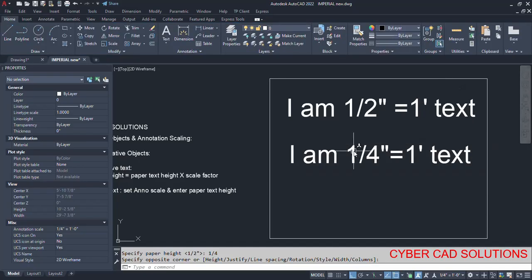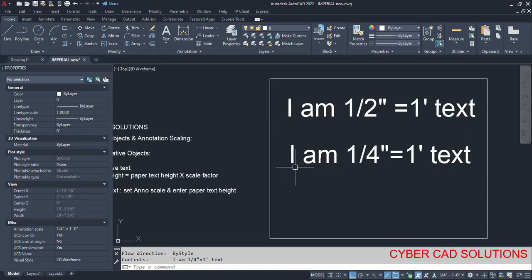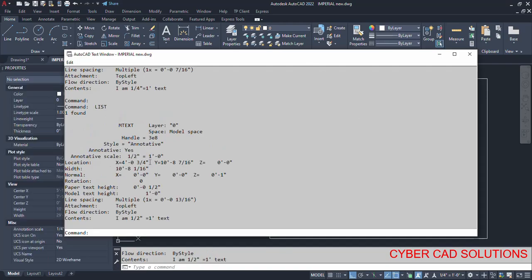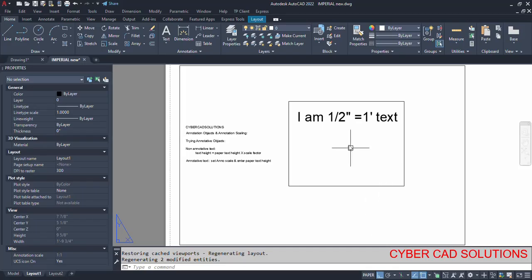Now this text, if you select and list it out, it will say its paper text height is 1/4 inch, and if you select the first one, it will say its paper text height is 1/2 inch. So let us go to the same layout, and if you observe over here, that second text is not being displayed. To show that in the same viewport, get back to model.